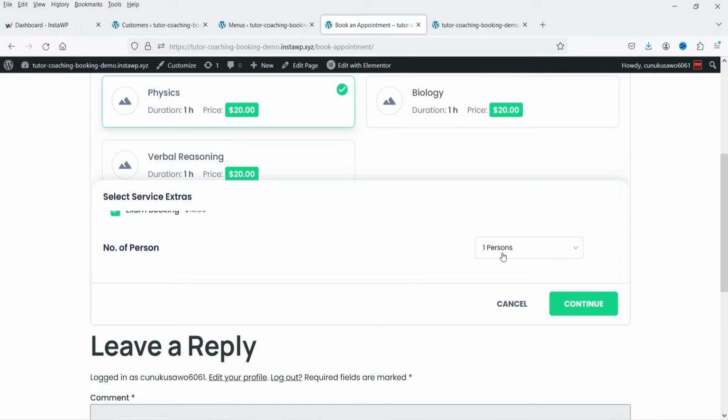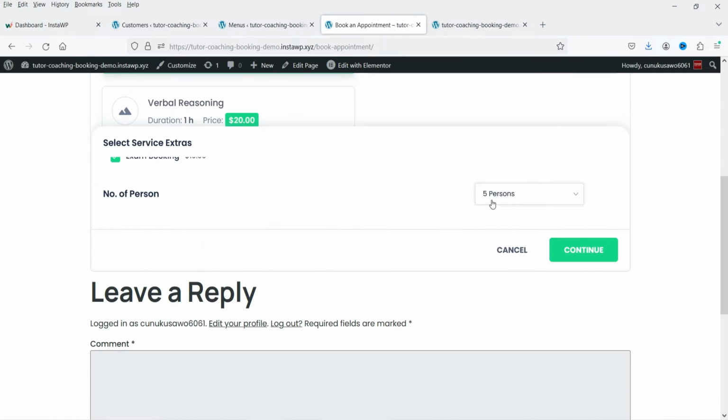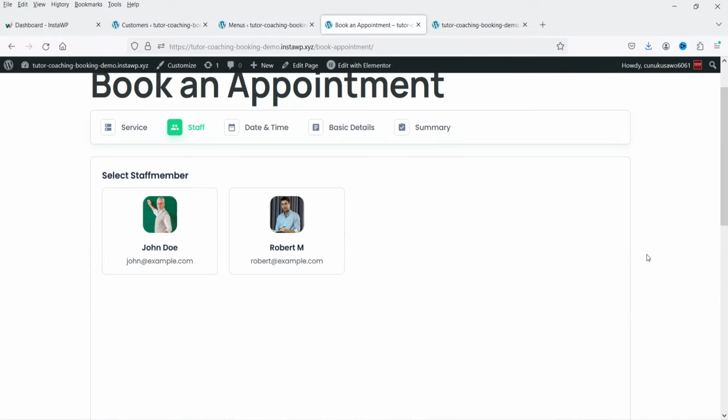So in a particular time slot, you can set a number of students who can join the class. In this example, I have 20 persons. So up to 20 students can book the appointment for that particular time slot. So I have selected 5 persons. So I'm going to book the class for 5 people. Click continue. Now here you will see 2 staff members are available for that particular class.